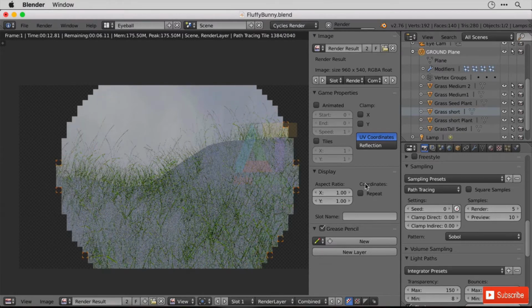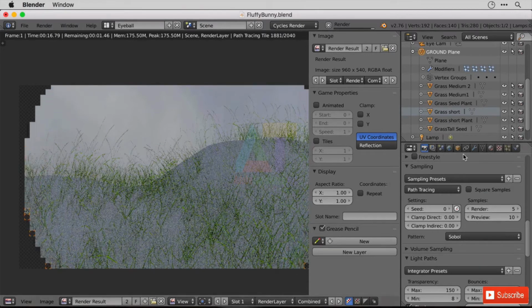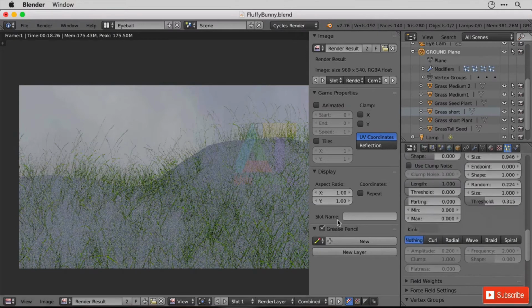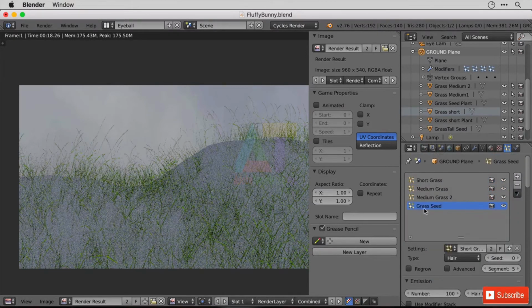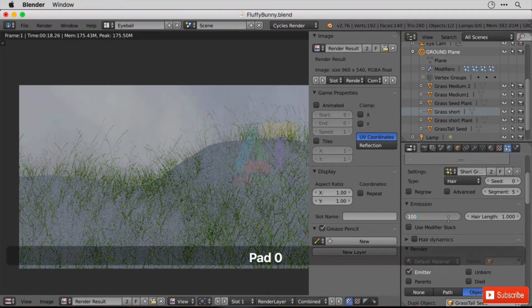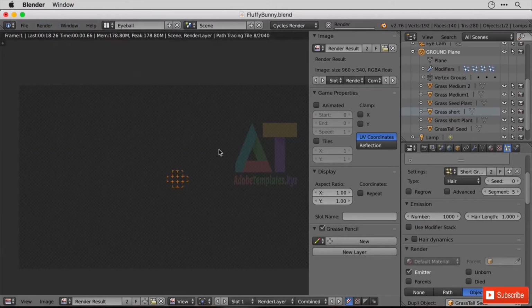We probably need to increase the density of the base grass because there's not enough of it, but that's why we render, so we can go back in straight away. I think there's enough tall grass there, so let's grab our short grass particle system and turn that up to 1000 and see how that renders out. That's taking a little longer and looks like it's going to be a little more dense.